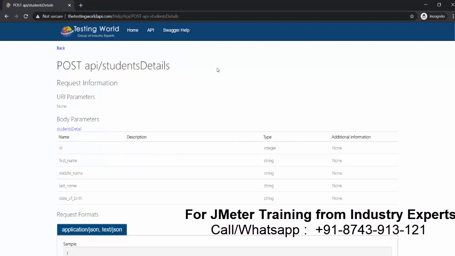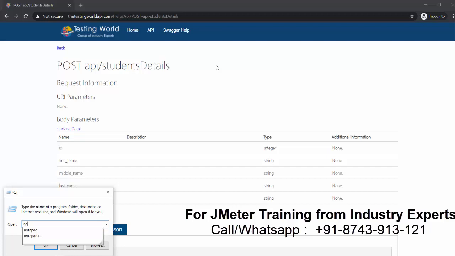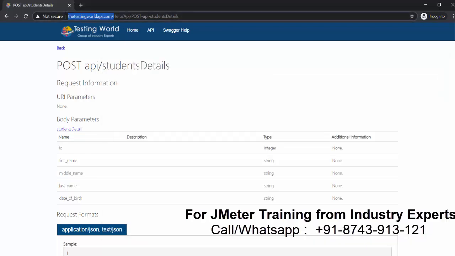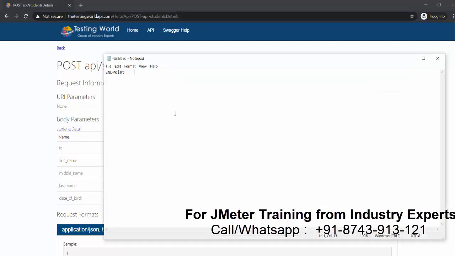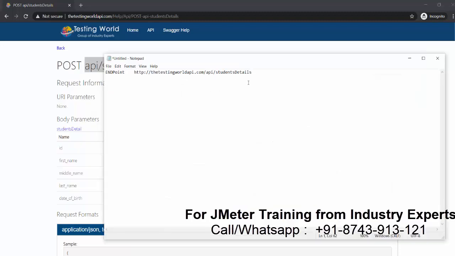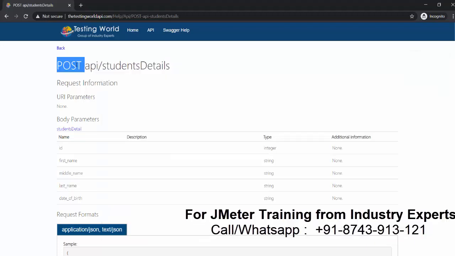As we know, while doing API testing, I'm just coming to the notepad. While doing API testing, first of all, we need an endpoint. So here in our case, the endpoint would be, that is my base URL. So I'll just copy and paste it. And that is our relative URL. So copy and paste it. So that is my complete endpoint for this post request.